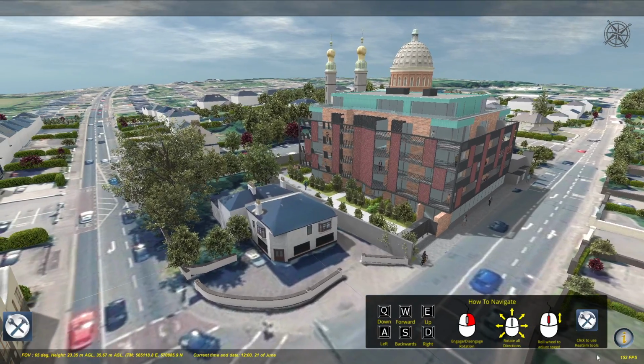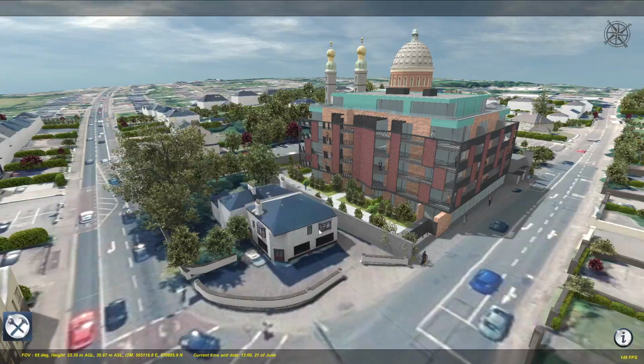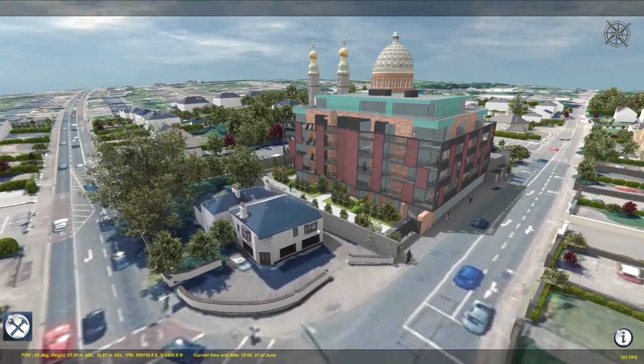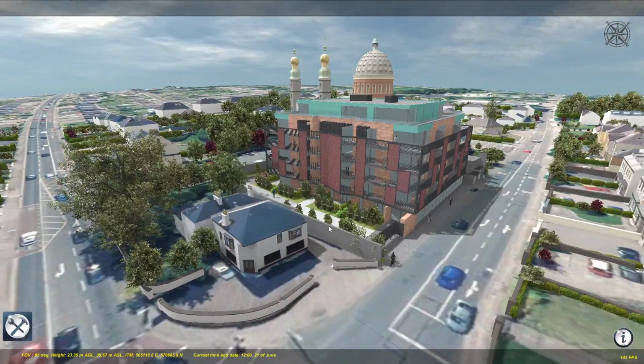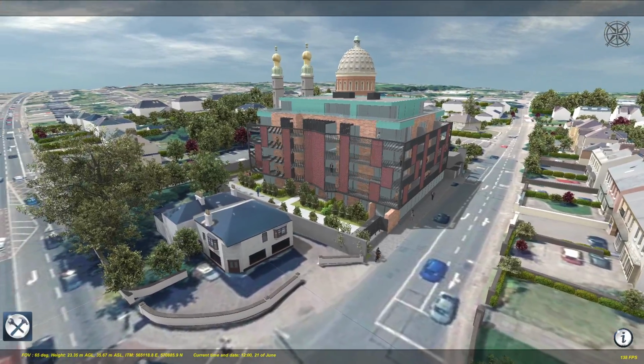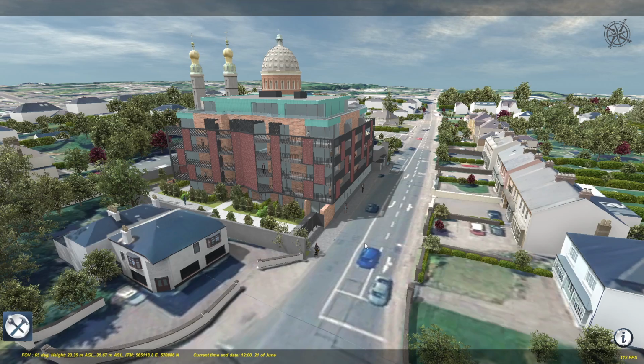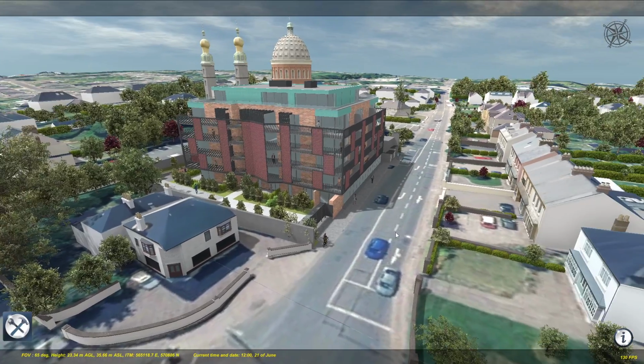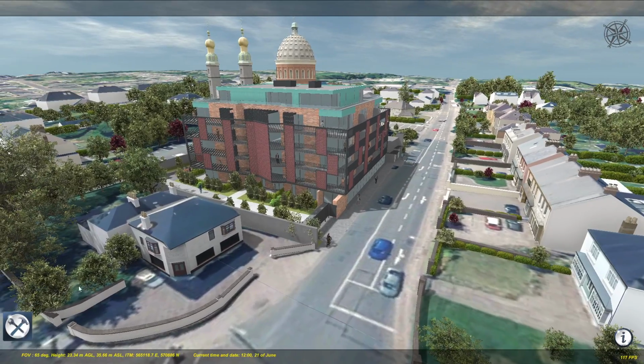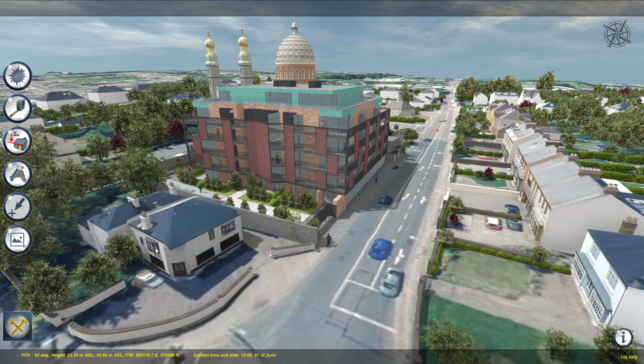Now just moving your mouse rotates the camera view. And if you want to stop that rotation just so you can use the tools on the left hand side, you just right click. So right click stops rotation, right click again starts rotation. So I'm just going to stop it for a second, just look at some of these tools.